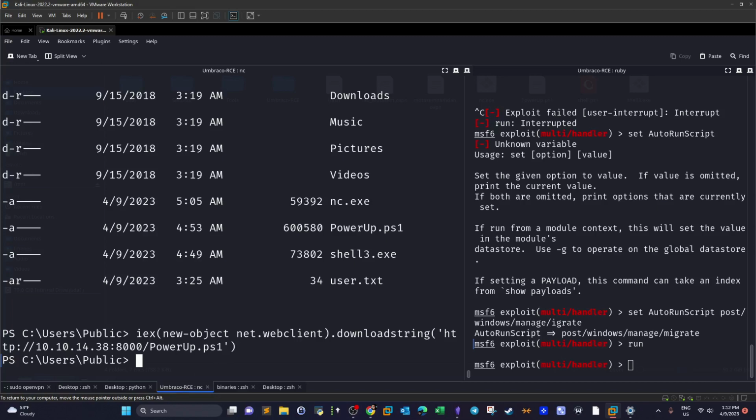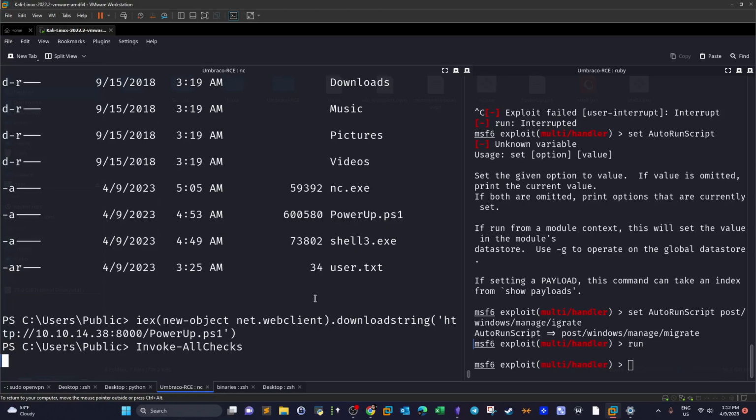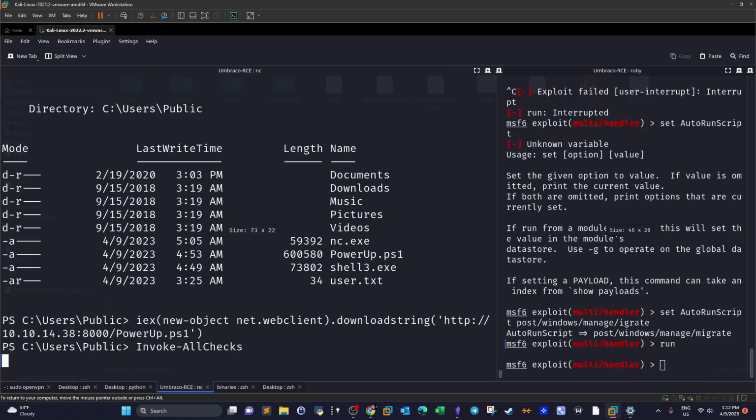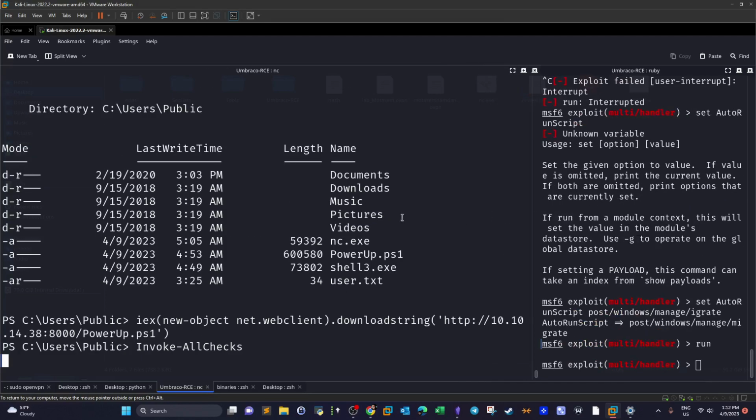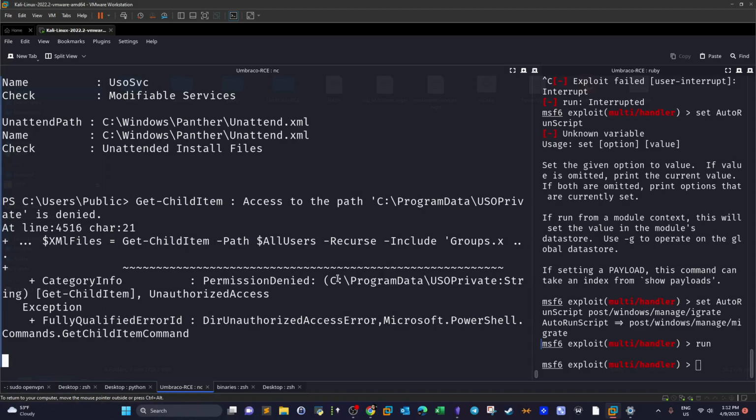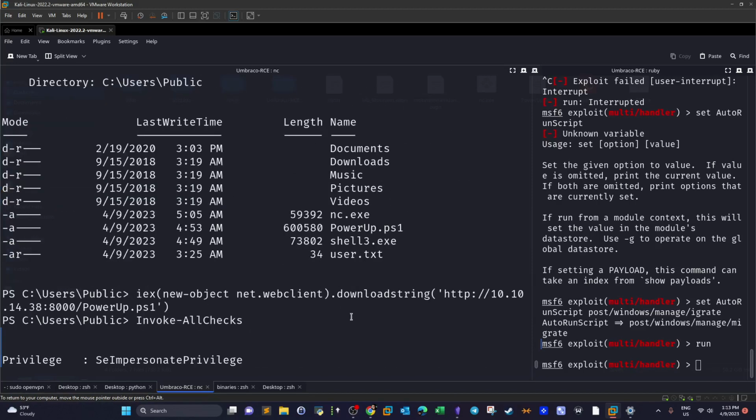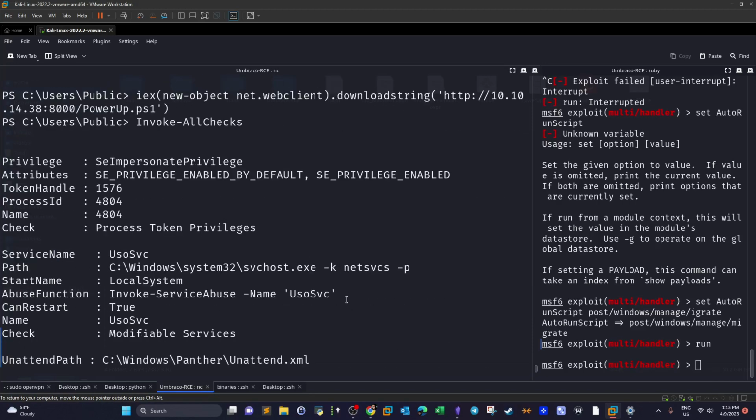Next thing I have to do is Invoke-AllChecks. This will invoke all the checks PowerUp has to perform enumeration and find the right privilege escalation vector. So executing Invoke-AllChecks will just do that. Okay, good.